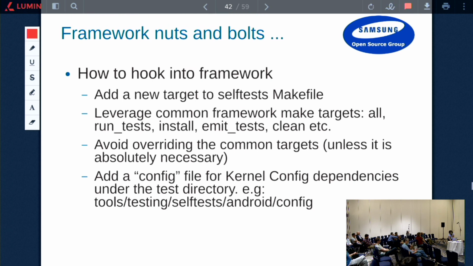So how do you hook into it? When you add a test, you decide first, should it be a default run? If it is, it just goes into the make file, gets added as a target. And then leverage the common framework for reporting. Because if you don't leverage the common framework, we have to do a whole duplication effort of all the reporting. Now it's all set and it's common.